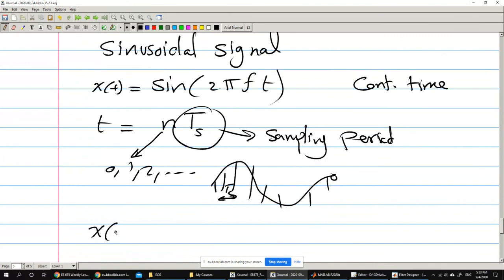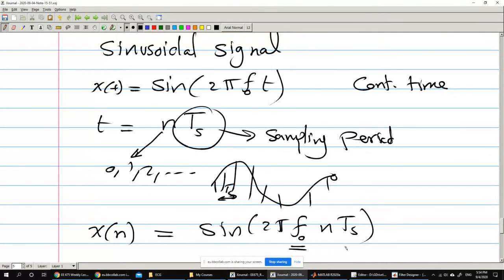So basically, this is going to be x of n equal to sine of 2 pi f, which is the main frequency, or let's just call it f naught. This is the frequency of the sinusoidal signal, times n ts. Okay. So all I have to do is put f naught with whatever I want and ts with whatever I want, and have n as 0, 1, 2, and so on. Let's try to do that in MATLAB.